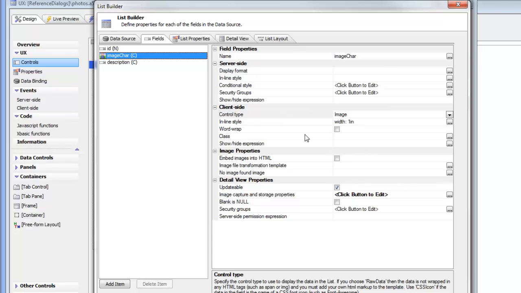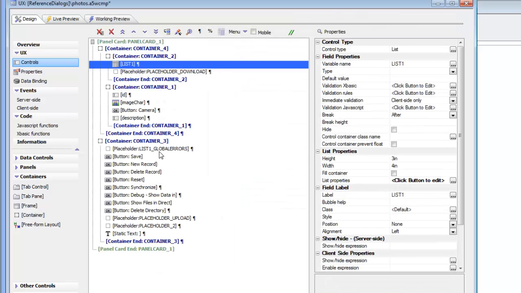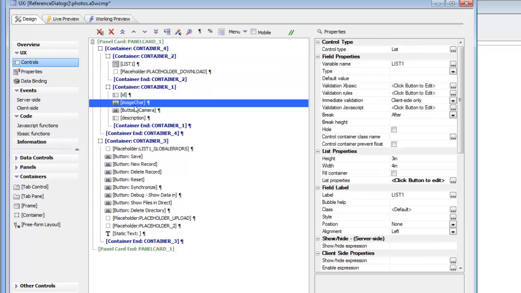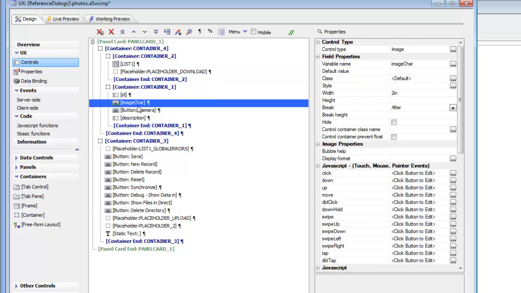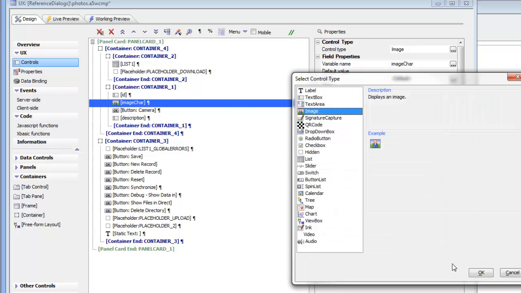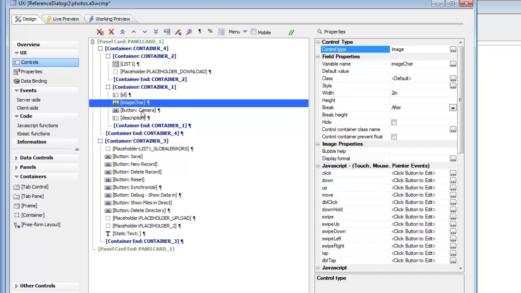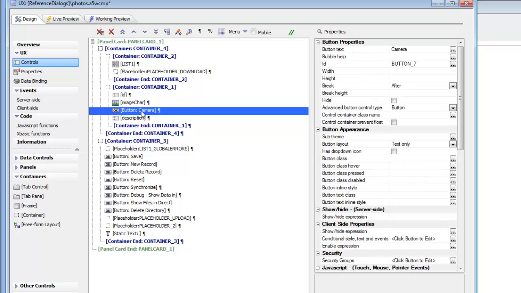So the next thing is that we've now gone ahead and we've specified that this image character field, which is in the detail view over here, is an image control type. So we went and we set the control type over here to an image, and then we created a button that would actually capture new images.